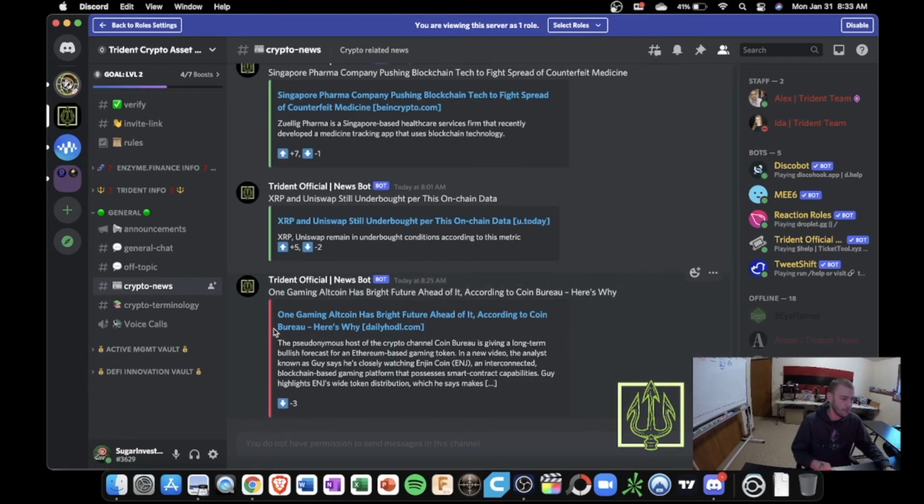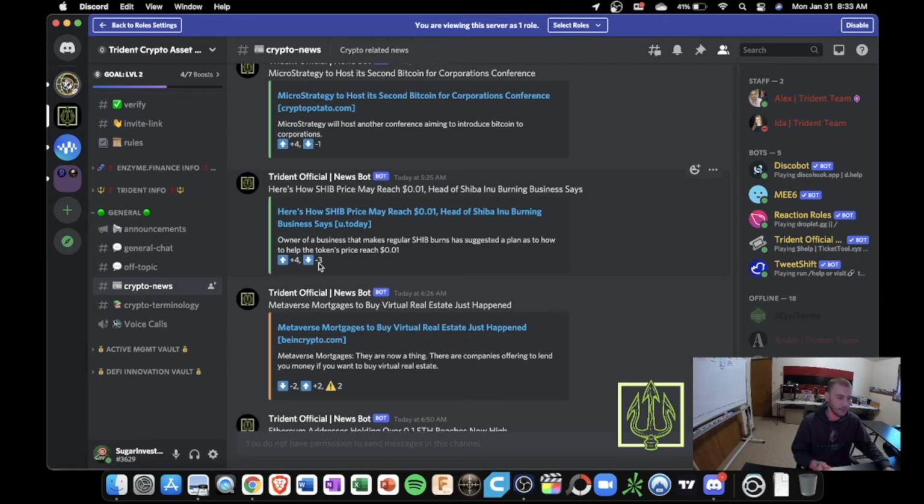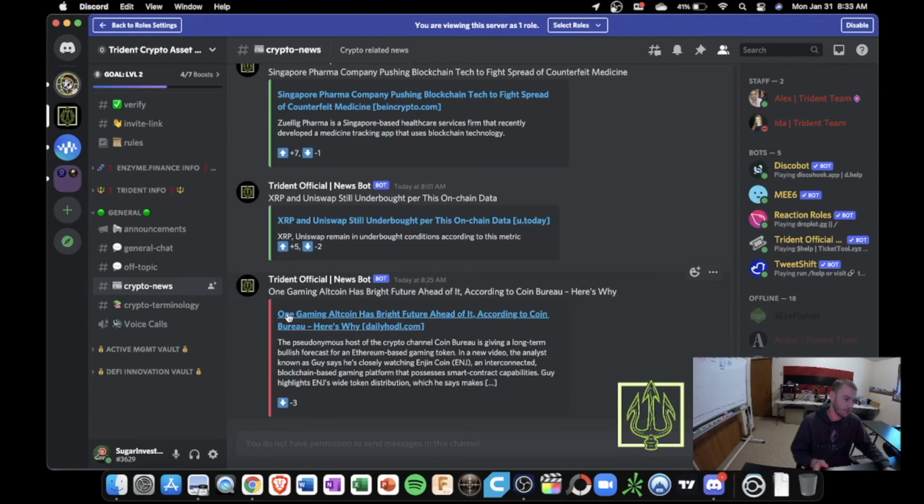Real quick, notice the red, green, and yellow sidebars just kind of relates to the sentiment on that post. People can either up or downvote if they like or dislike the post, and that'll help to correlate that sidebar color. Red post obviously being negative sentiment, green post being positive, and yellow being neutral. It's just kind of a cool little feature we've implemented into this news bot.